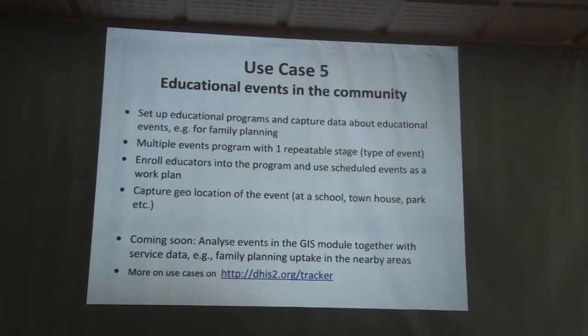But then you can also have educational events. You can do a speech at the market, townhouse, or in a park, educating the target population about family planning and why it's useful. And then for each of these events, you can record geo coordinates, so the exact position of where you did that educational event. You can also collect how many women attended, how many men attended, what was the topic of the day, these details.